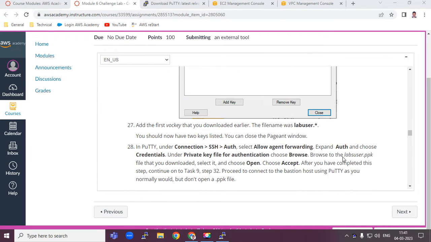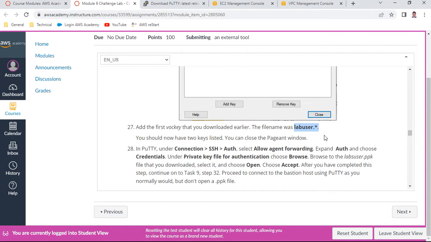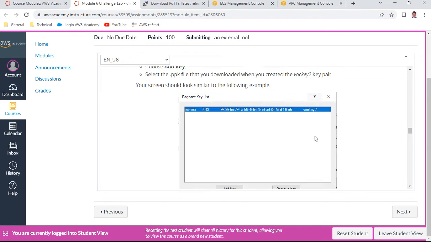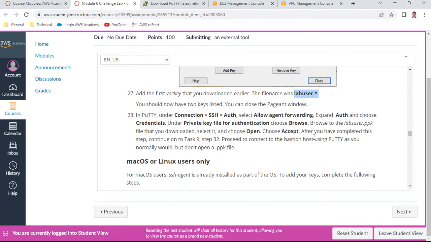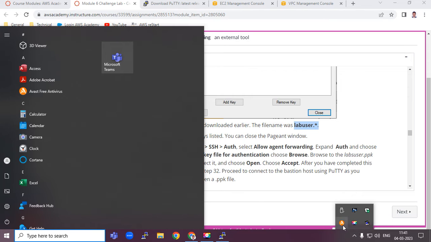Okay, so now add the key for the lab user. It should have two keys. Add the first key you downloaded earlier. The file name was labuser.asterisk. The second key also I need to add. So first I have added that. The second key is also needed, right? This particular one, where is that?